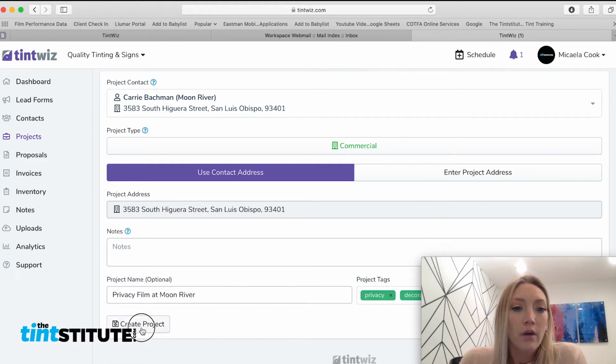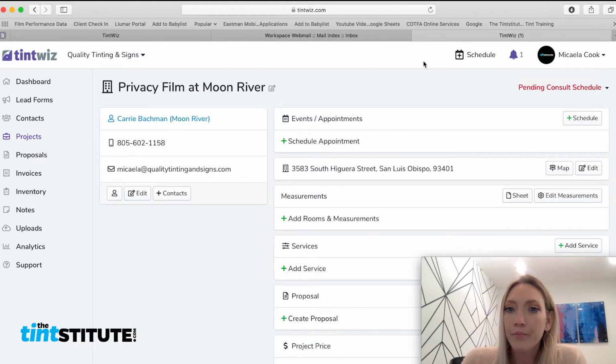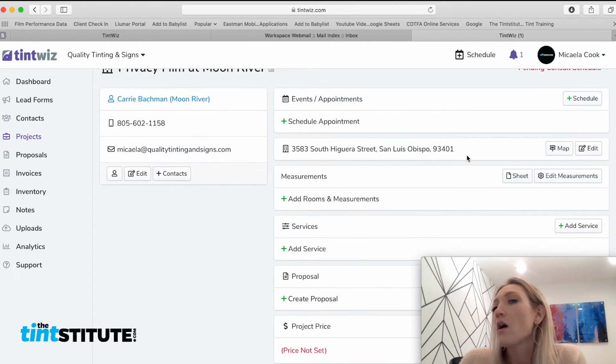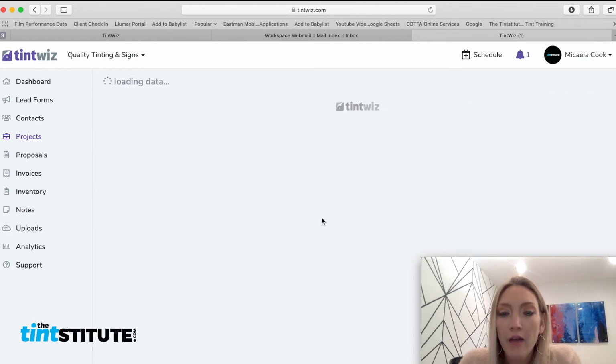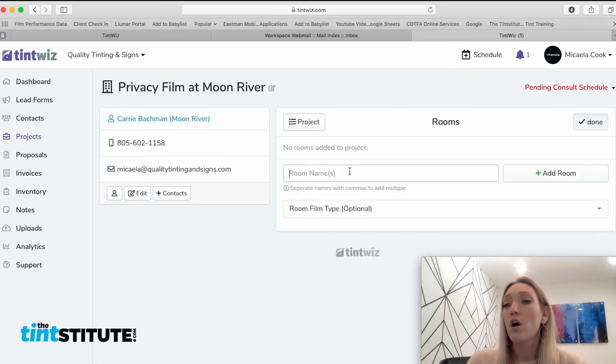So we're going to go ahead and click Create Project, and then this is just going to be some storefront windows. So we will go ahead and add rooms and measurements. For a home, this rooms and measurements is key because you can split out, if someone's doing different films on the living room versus the dining room and the kids' bedroom, you can break out measurements and note films for each room on your quote. So for this one, it's just going to be storefront.